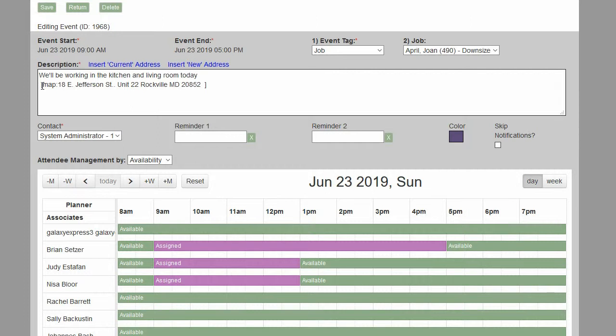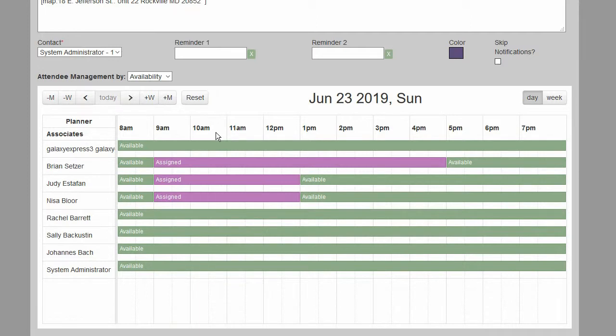This short code will be translated into a map link in the calendar. After having saved the event, these employees now show assigned for that event, for that time span.